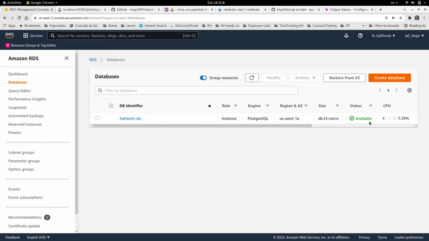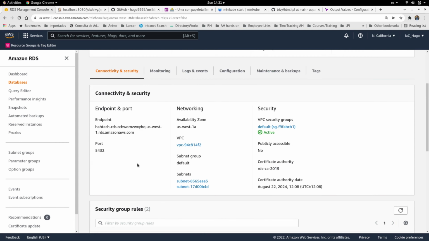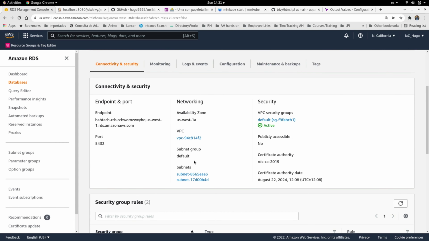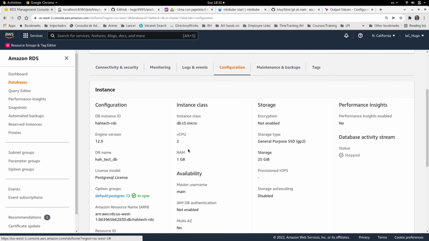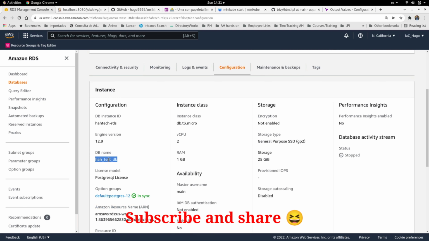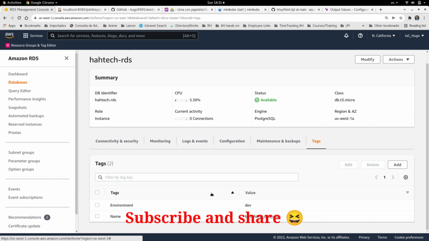Here it is, available, as you can see, and if you click on it, you will see more details, such as connectivity and security, where you can find the security groups and the VPC details. You can see the port assigned to the RDS and also the endpoint. You can click on the configuration tab and you will see the database that you specified in the configuration file, also the engine and more details. Also, you can go to the tags to confirm all the tags were created correctly, and they are.